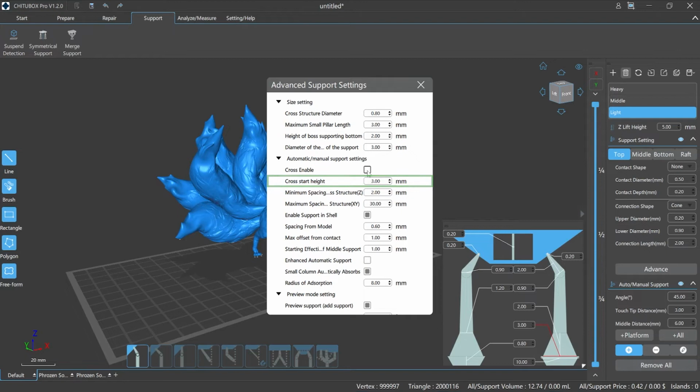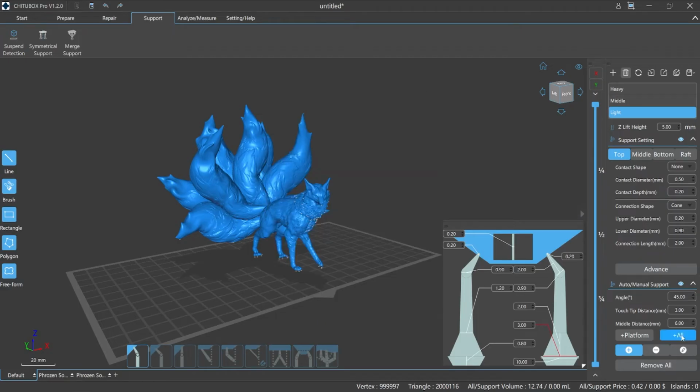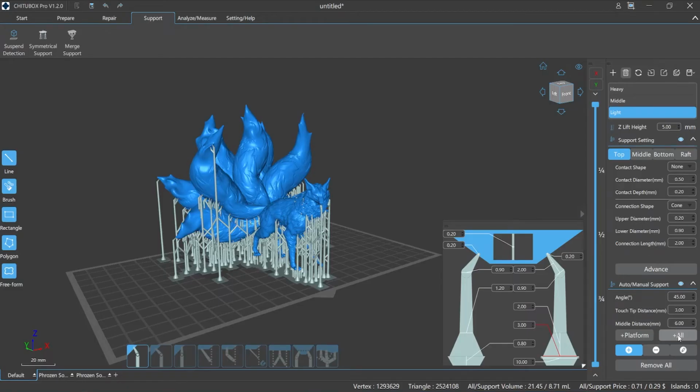Cross-starting height refers to the minimum starting height for generating cross-structure supports. Only if the distance of the top contact points of the supports relative to the platform is greater than this value, will the cross-structure be formed between the adjacent supports.